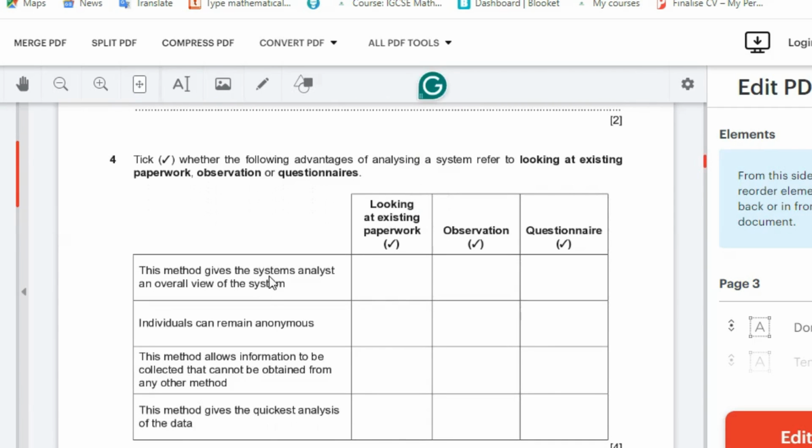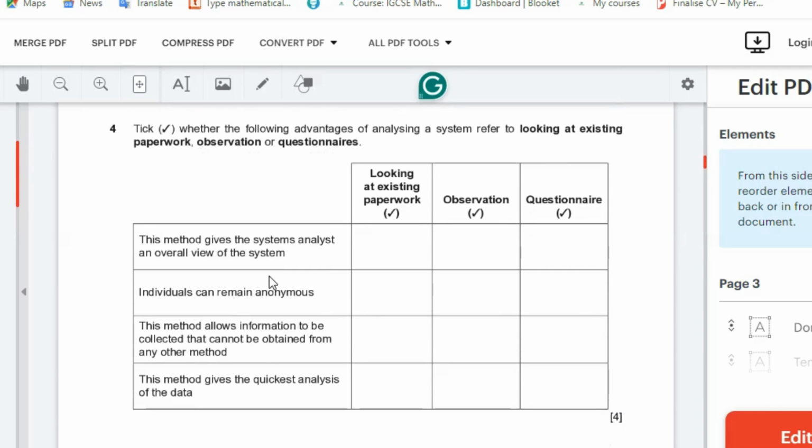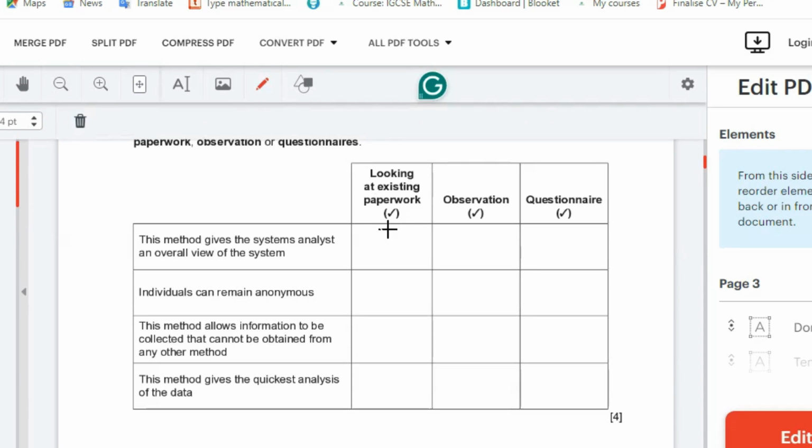Question number 4 says, tick whether the following advantages of analyzing a system refer to looking at existing paperwork, observation, or questionnaires. These are the options that you need to look at. So this method gives the system analysts an overall view of the system. Is it looking at existing paperwork, observation, or questionnaire? We have to tick. What's the answer? It is observation.